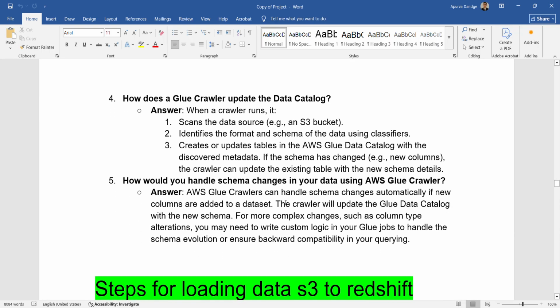How does a Glue crawler update the catalog? When the crawler runs, it scans the data source, for example S3, identifies the format and schema of the data using classifiers, and creates or updates tables in the AWS Glue Data Catalog with the discovered metadata. If the schema has changed, for example a new column, the crawler can update the existing table with the new schema details.